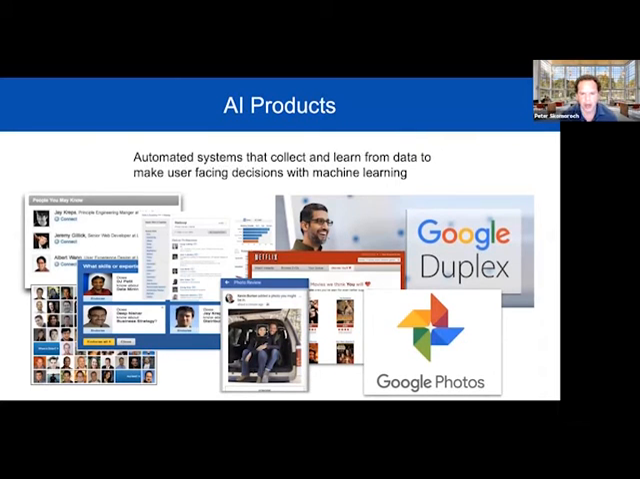So I've been talking about AI products, but it still may be a bit mysterious exactly what I'm talking about. You can see here a bunch of examples of what I would call AI products that you may be familiar with. The definition that I tend to use is: AI products are automated systems that collect and learn from data to make user-facing decisions with machine learning.